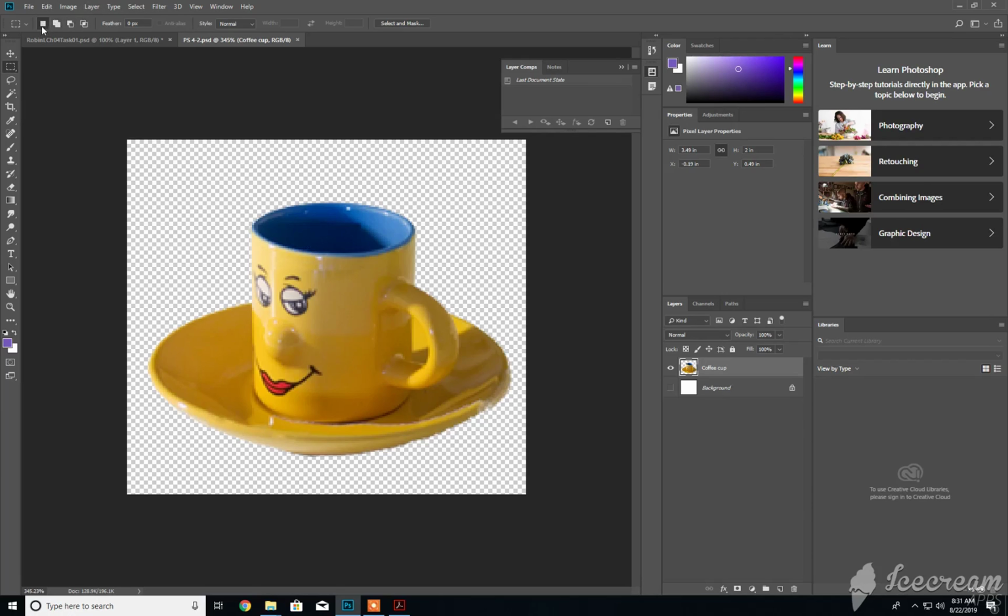So first of all, with this icon up here selected, it means that anytime we click and drag or make a selection, every time we click, it'll start a new selection no matter where we are currently at.